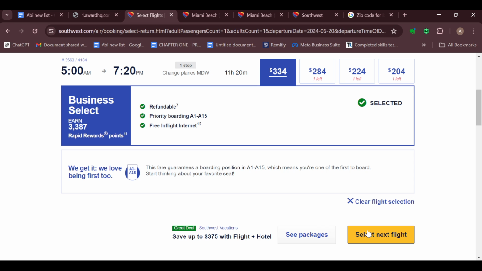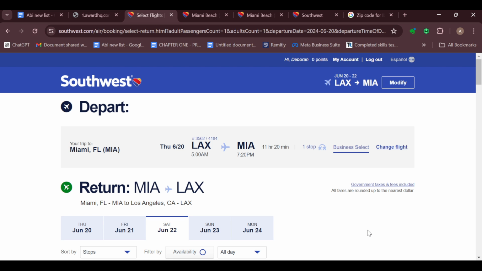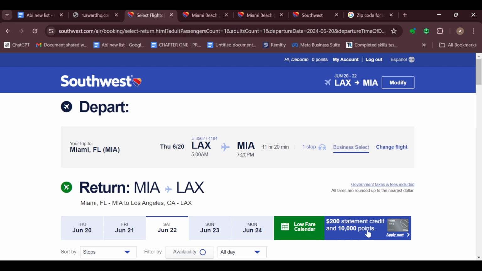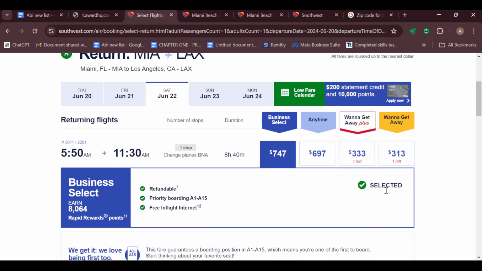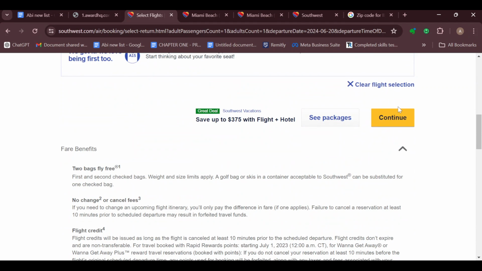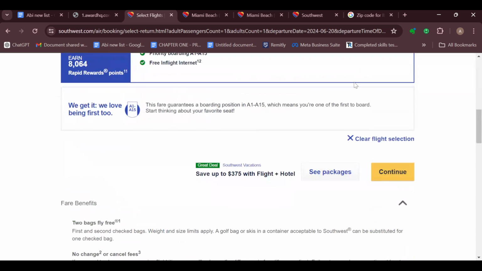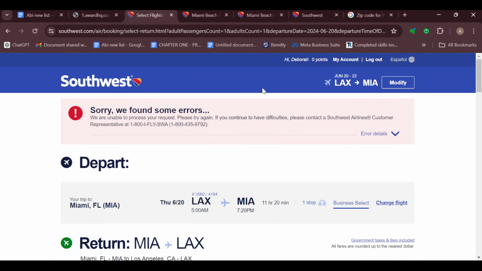Now, for you to be able to use your flight credits, you can only use your flight credits at the end. So when you're checking out, that is when you're about to pay for your flight, that is when you can make use of your flight credits. Okay, so that is why I'm going through all of this process. So select your returning flight as well. Click on continue. All right, and after clicking on continue, you'll be taken to the next page.